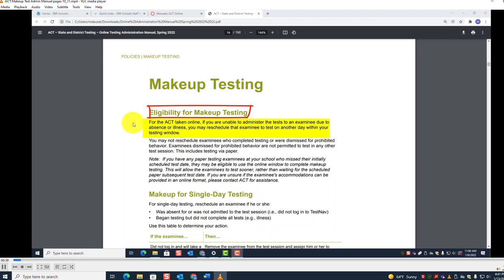For the ACT taken online, if you are unable to administer the test to an examinee due to absence or illness, you may reschedule that examinee to test on another day within your testing window. You may not reschedule examinees who completed testing or were dismissed for prohibited behavior. Examinees dismissed for prohibited behavior are not permitted to test in any other test session. This includes testing via paper.